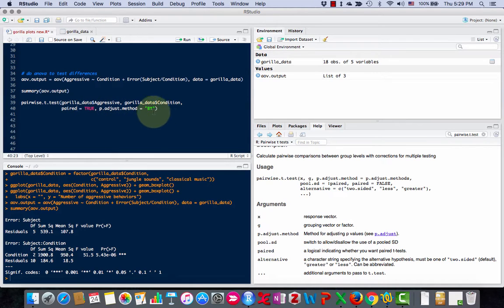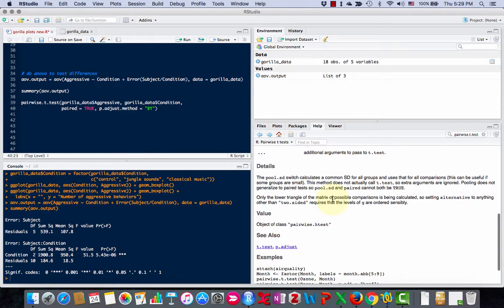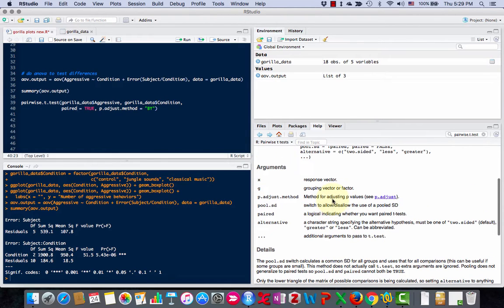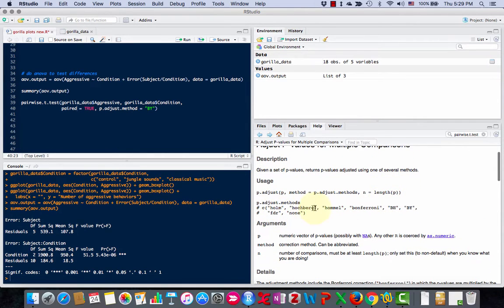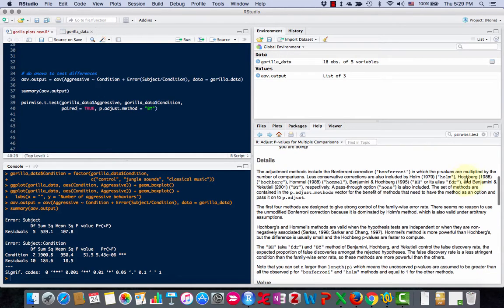And p adjust method. How are we going to adjust our p values? Because when you do these kind of t-tests afterwards, you have to adjust them. We looked this up. P adjust method, method for adjusting p values. See this, we could click on this, and here's the choices. Okay, I like to use this BY method, which is the Benjamini and Yekutieli 2001 method. So you gotta decide for yourself what these are.